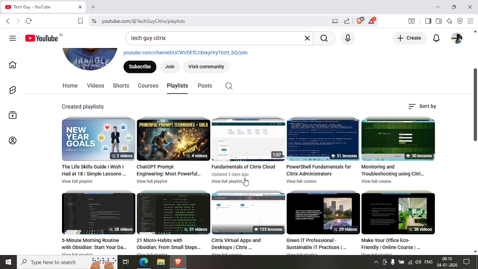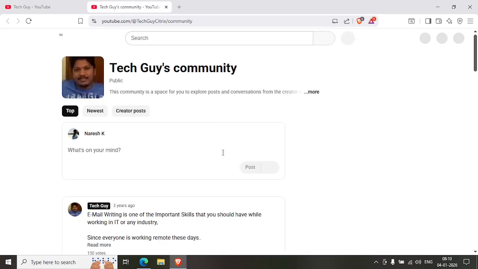And at any point in time, if you want to share something, then you can go to visit community here, click on visit community, and you can communicate with me here. You can leave a text, or if you want to post something, you can also post here, and this is the community section where people can come and interact with each other.